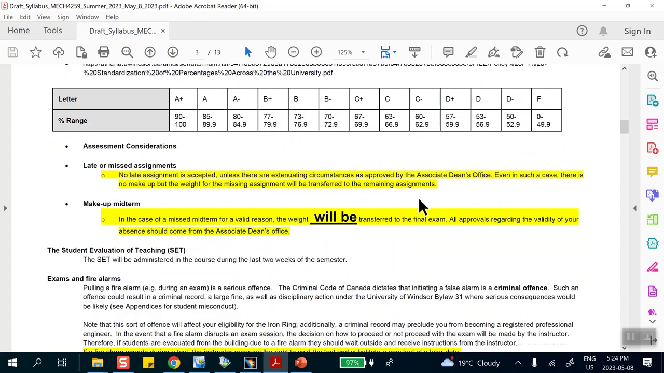What else do we have? If you miss a lab for a valid reason, and this valid reason, you go to the associate dean, discuss your case with her. If she agrees with your valid reason, there is no makeup, but the weight of the missing assignment will be transferred to the remaining assignments. Okay, not the final exam.